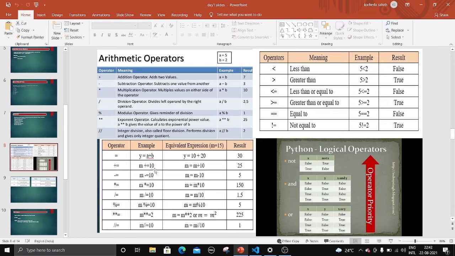Let us take m equal to 15. What will be m plus equal to 10? m equal to m plus 10, that is m equal to 15 plus 10, so it will be 25. Similarly, minus equal to, star equal to, slash equal to. Let us take an example of slash equal to. m slash equal to 10 is nothing but m equal to m slash 10. m equal to 15. What is 15 slash 10? 1.5, it is nothing but division.